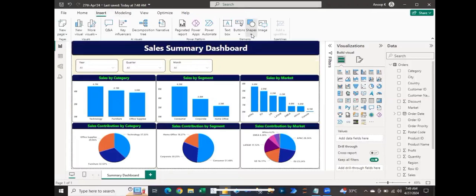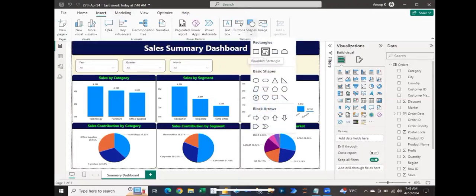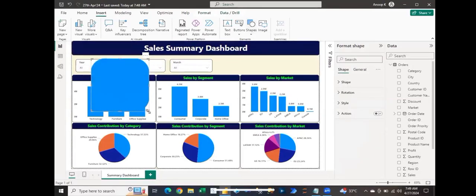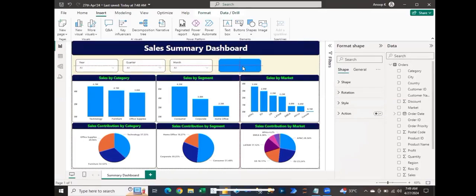Okay. So insert shape and any of the shape you can select. Okay. So suppose I'm just selecting this rounded rectangle. So this is one button. Okay. And you can keep it anywhere, wherever you want to keep it, you can keep it. So this is one button, Control C and Control V. And this is this second button. We can adjust it here.